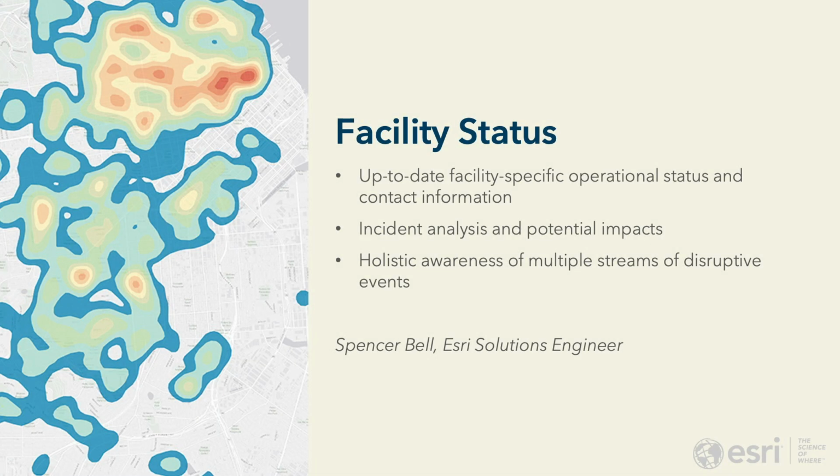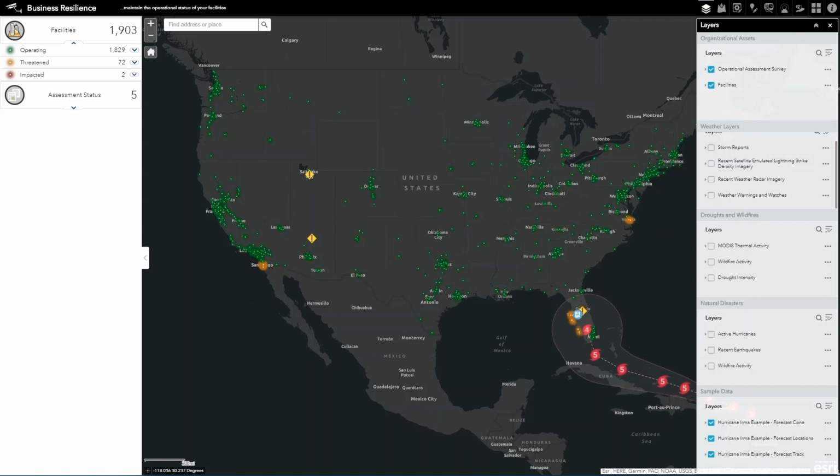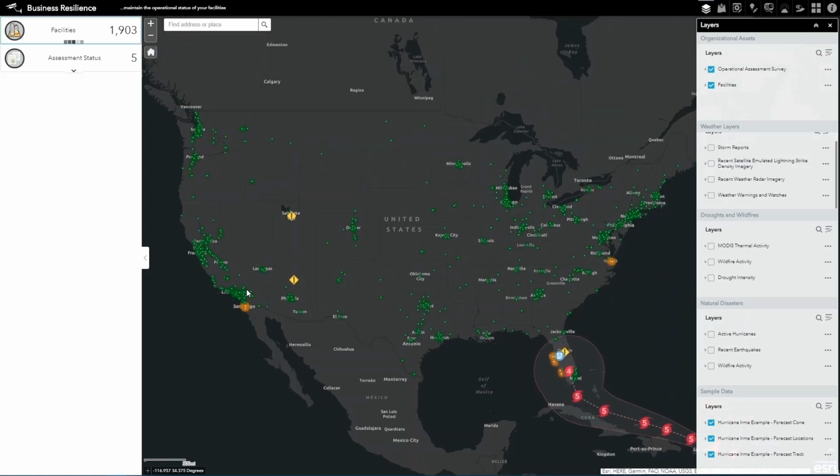Organizations today must maintain awareness of many kinds of disruptive events and, most importantly, understand how those events impact their facilities and employees. A business resilience analyst can use an application like this to take inventory of their assets and quickly visualize what's happening in the world.